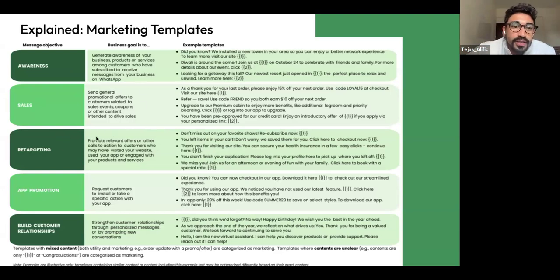Anything that has to do with promotional offers, sales events, coupons, things like that. So sales related, retargeting related, app promotion related. Things like that will usually get classified under marketing templates.